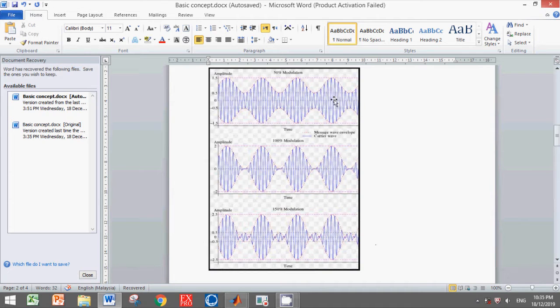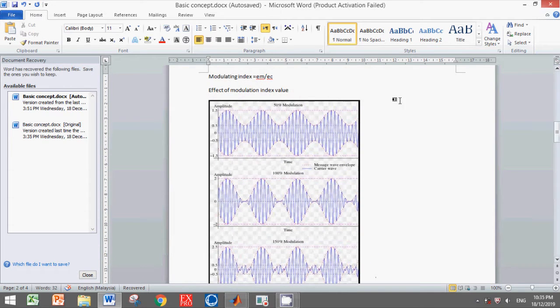To obtain the value of the modulating index, we use EM over EC. EM is the amplitude of the original signal, our voice, and EC is the amplitude of the carrier signal, which has a high frequency. By using this simple formula, we can obtain the modulating index value.